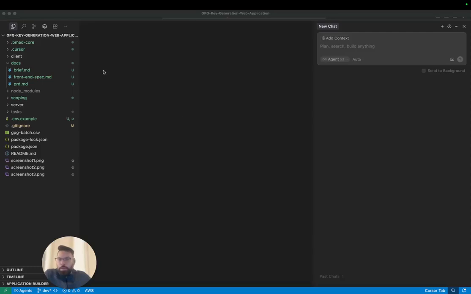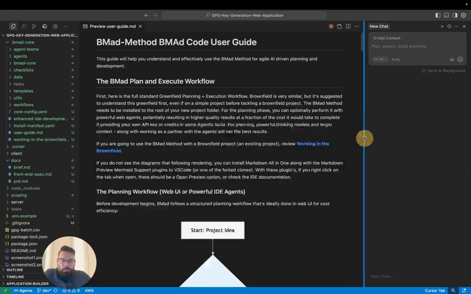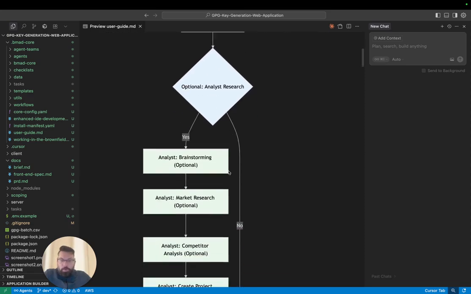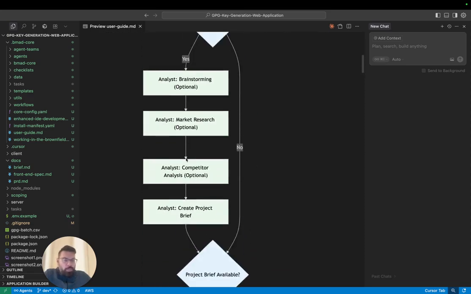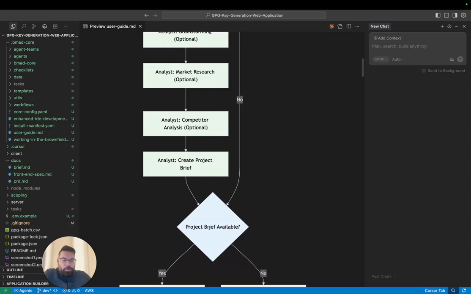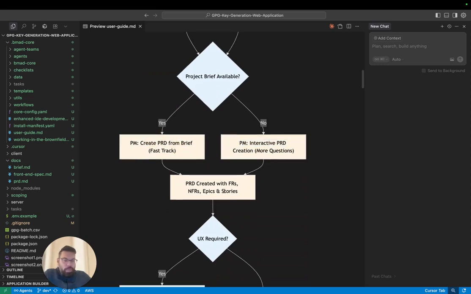Hello and welcome back. In the previous videos, we looked at our user guide. We went over the analyst for brainstorming, helping decide what you wanted to work on, breaking down what you wanted to have created, and creating a brief.md. Then from the brief, you talk to the PM agent in an interactive mode or a fast track mode, which then creates a PRD markdown file.